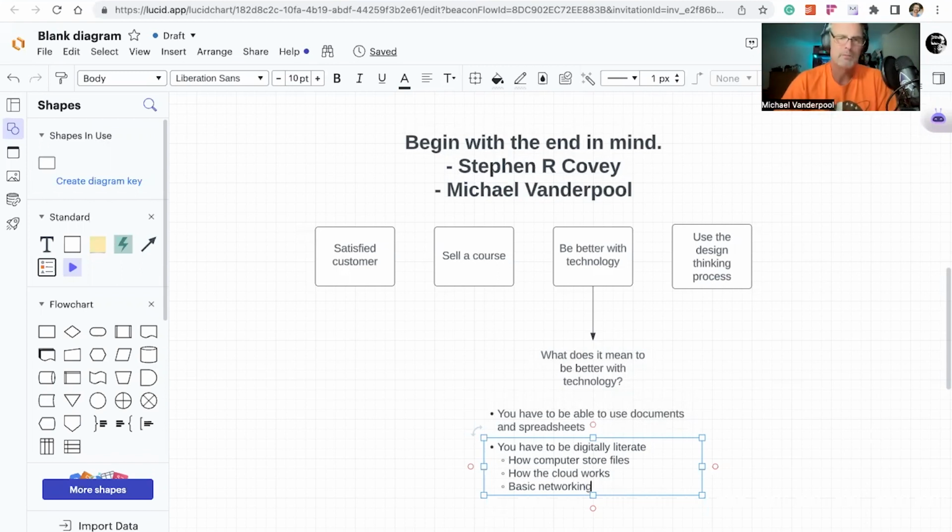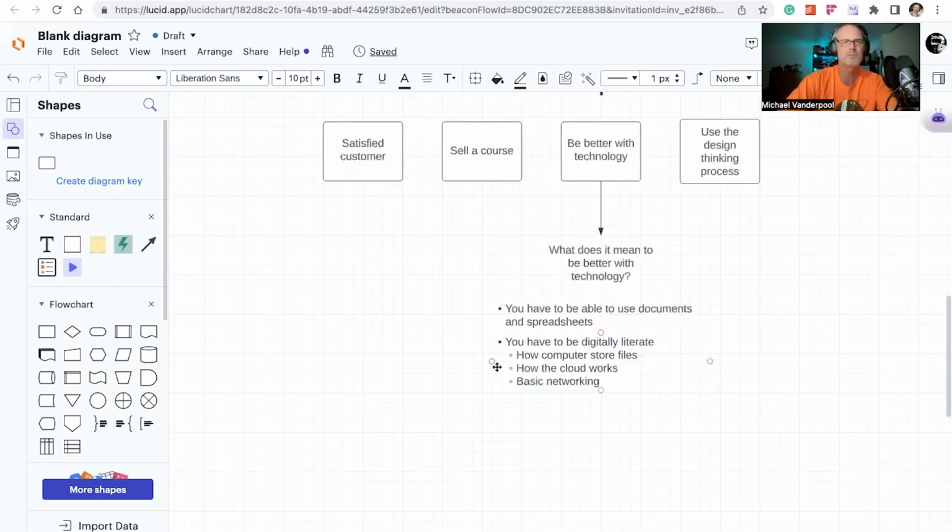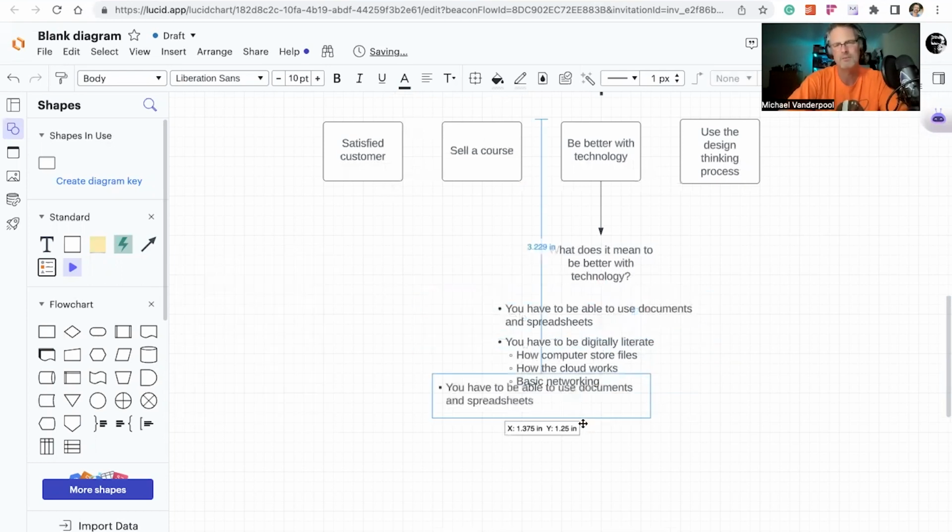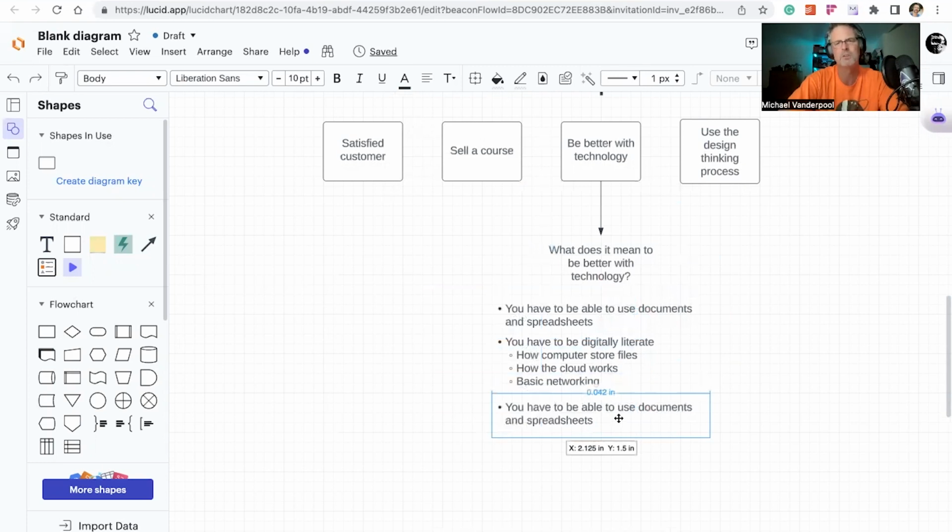So what does it mean to be better with technology? Able to use documents and spreadsheets. You have to be digitally literate. How computers store files, how the cloud works, basic networking. Tools. Yeah. You have to be able to use, not just use tools, because I think that's a little, again, we talked about a little bit earlier, right? I can teach you to use one tool. You have to be able to learn new tools.